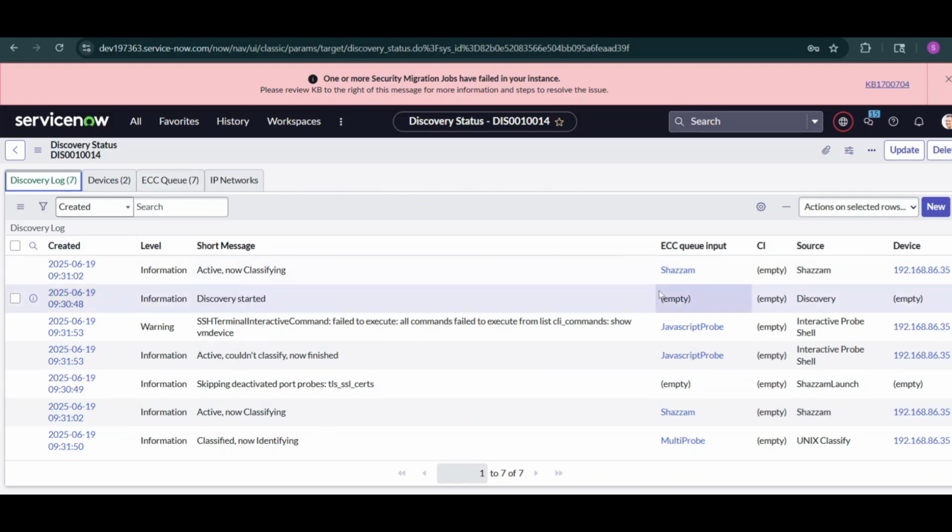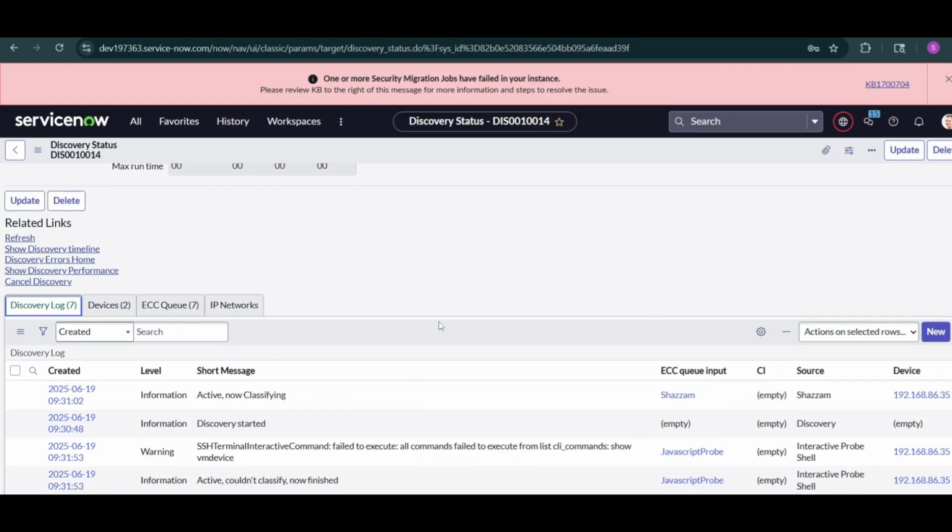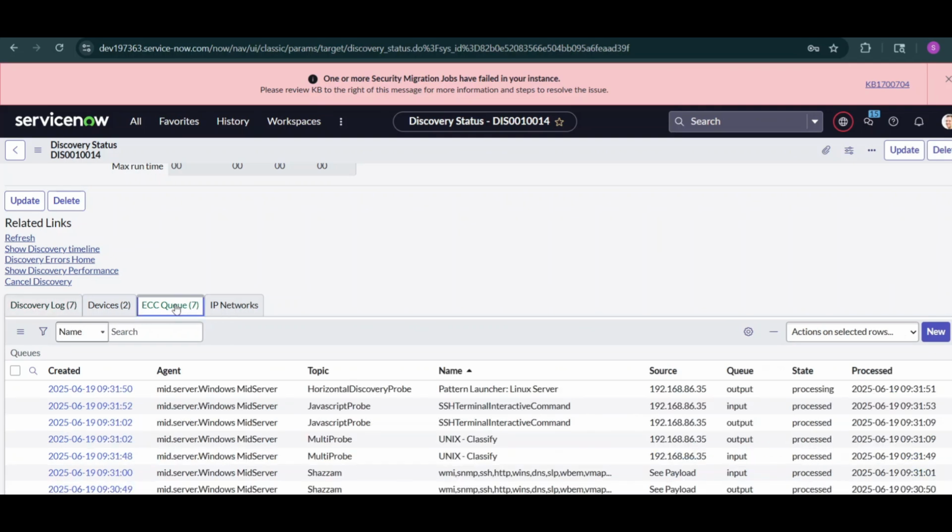So let's see if the pattern is actually executed, or triggered. For that, you need to go to this ECC queue, and you can see that the pattern called Linux server has been launched, and you can see the queue as output. This means that this particular probe or pattern has been sent to the mid server for performing this identification phase. So let's wait until we receive the input, until the mid server gathers all the information and then sends it back to our ECC queue.